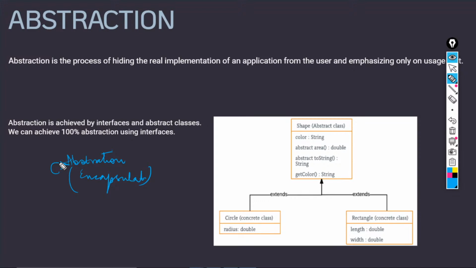Right, guys? So abstraction is a process which mostly focuses on hiding things. If you want to achieve abstraction, or work on abstraction, this can only be done when we have knowledge of interfaces and abstract classes. And we can achieve 100% abstraction when we use interfaces.